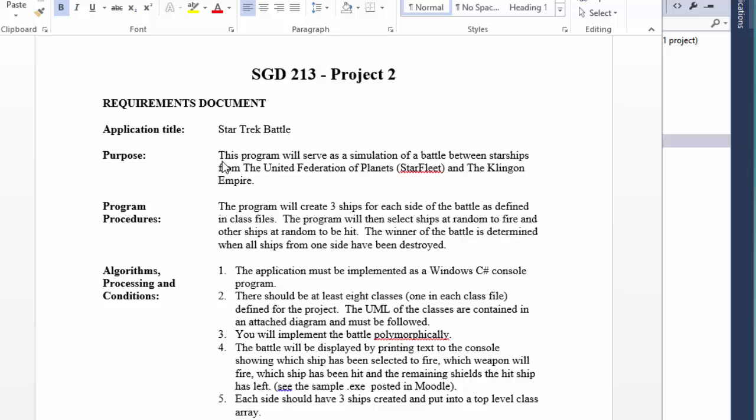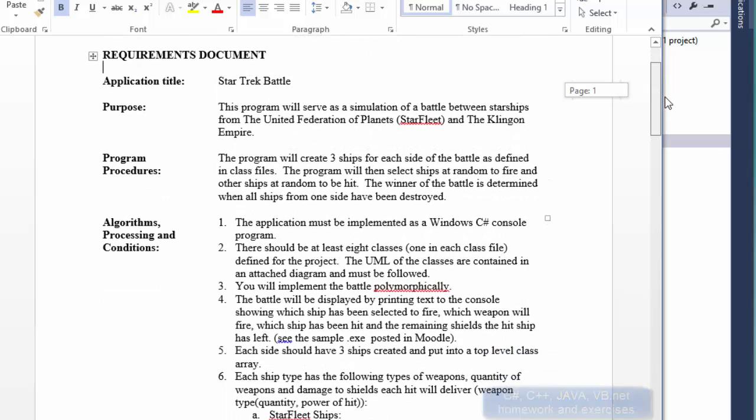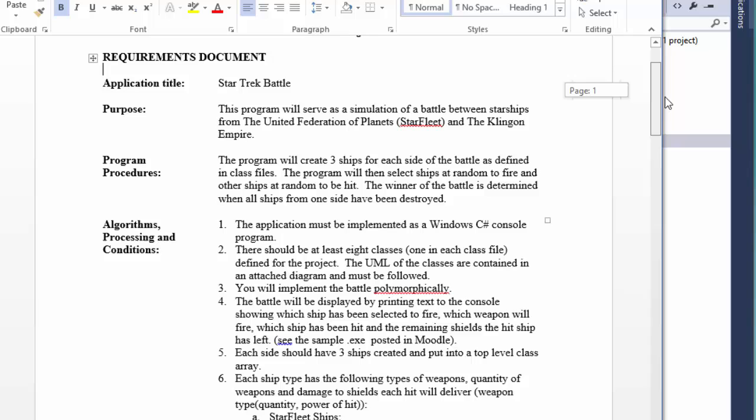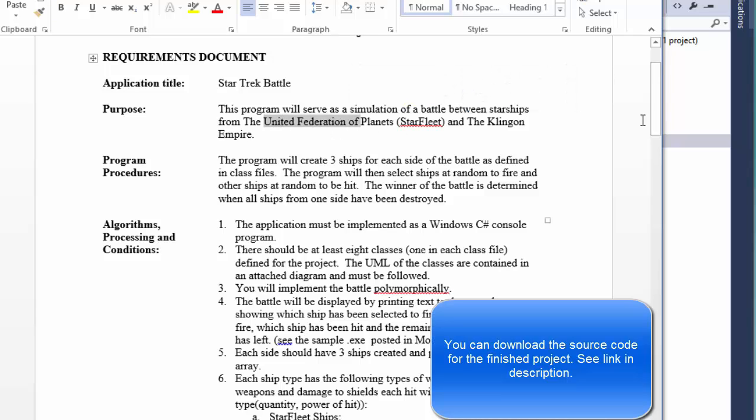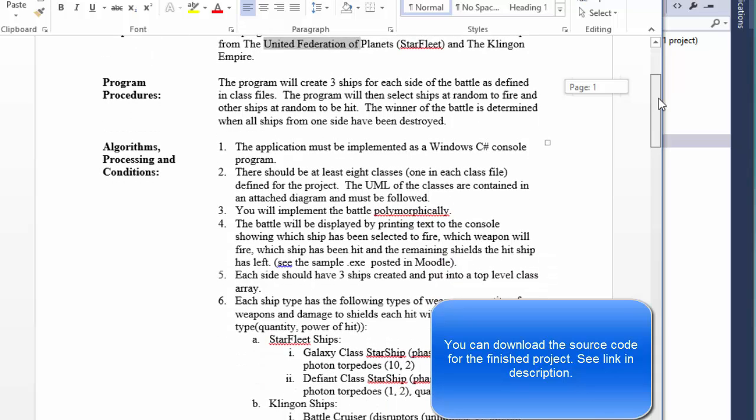So the purpose of the program is that it will serve as a simulation of a battle between starships from the United Federation of Planets and the Klingon Empire. Now, mind you, I never watched Star Trek at all, so I don't know who's who. I assume these guys, the United Federation, are the good guys, just by the name. But it doesn't really matter.